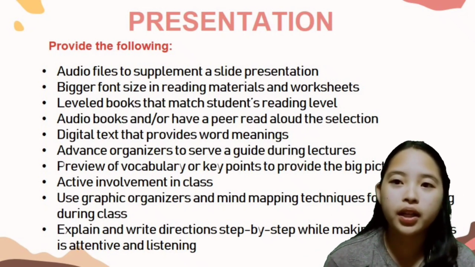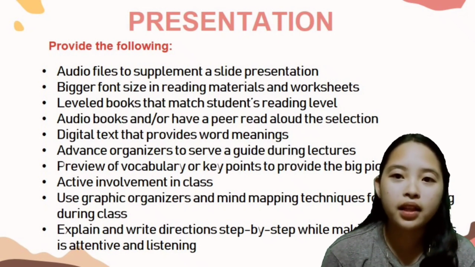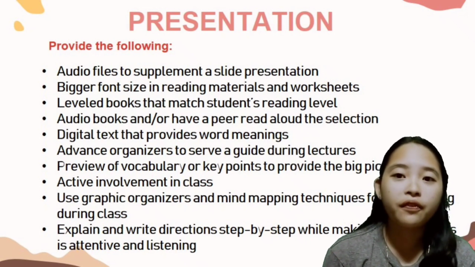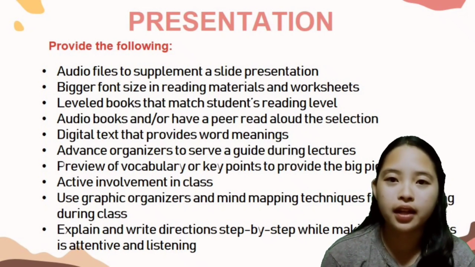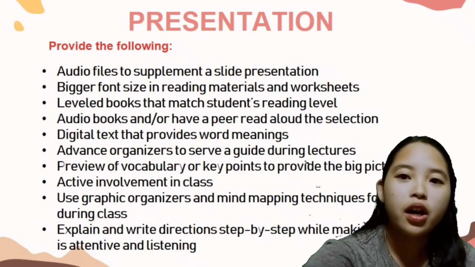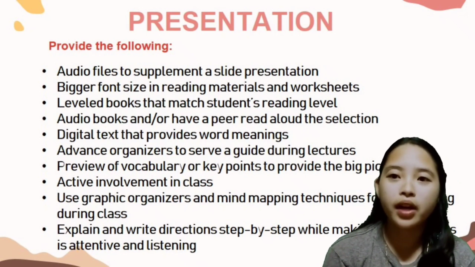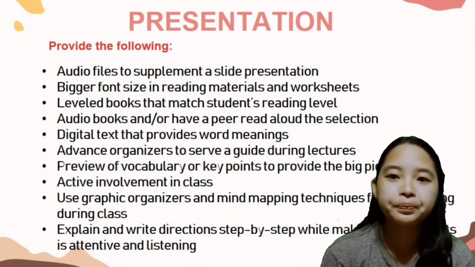Next is digital text that provides word meanings, advanced organizers to serve as a guide during lectures, preview of vocabulary or key points to provide the big picture, keep an active involvement in class, use graphic organizers and mind mapping techniques for note-taking during class. These are also one of the wise techniques to make the discussion fun and attractive. And lastly, explain and write directions step by step while making sure students are attentive and listening.